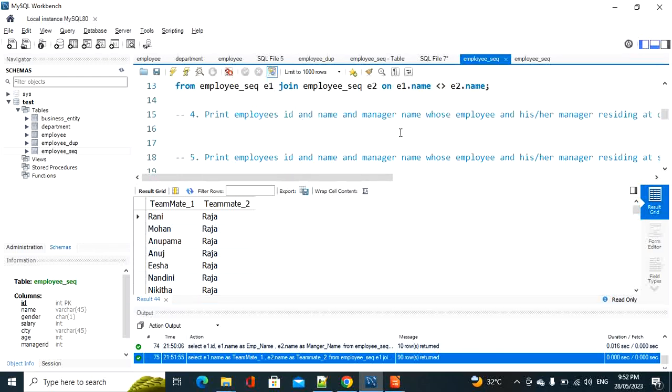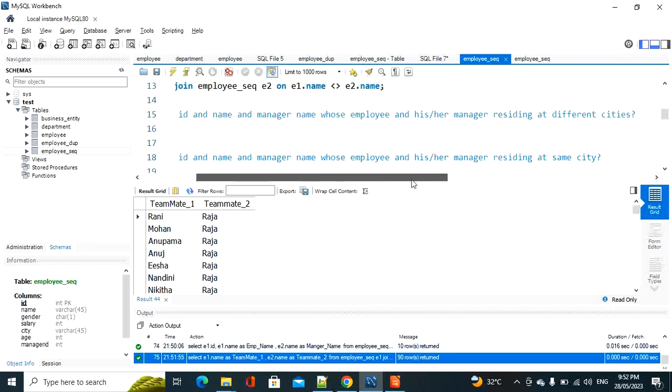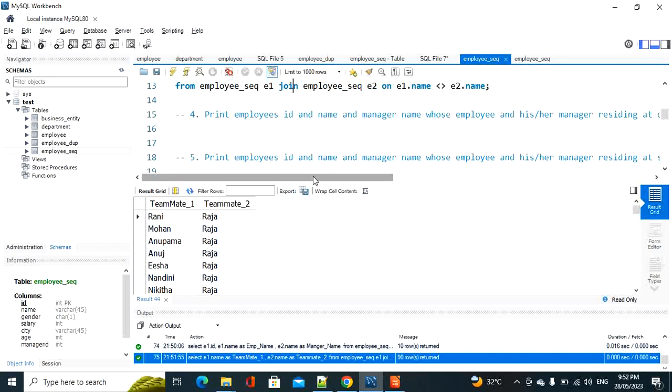So the next question: find employee ID, name and manager name whose employee and his or her manager are residing in different cities. So this question just wants to know the employees' information, where the employee and his manager both are residing in different cities.